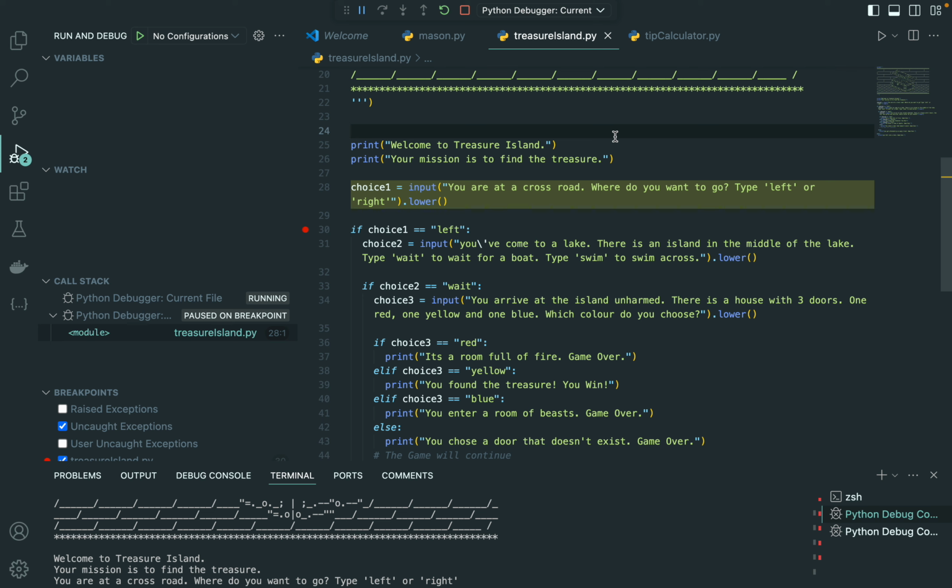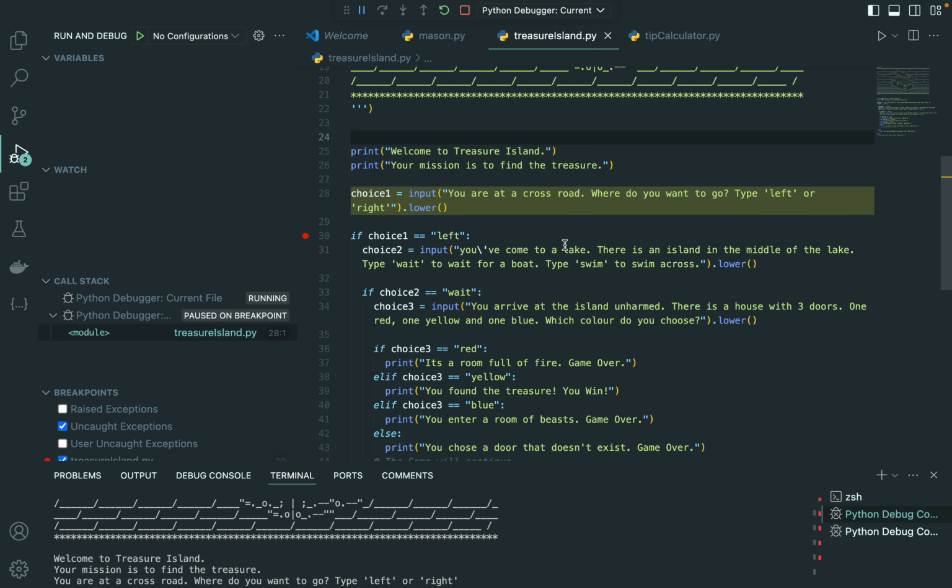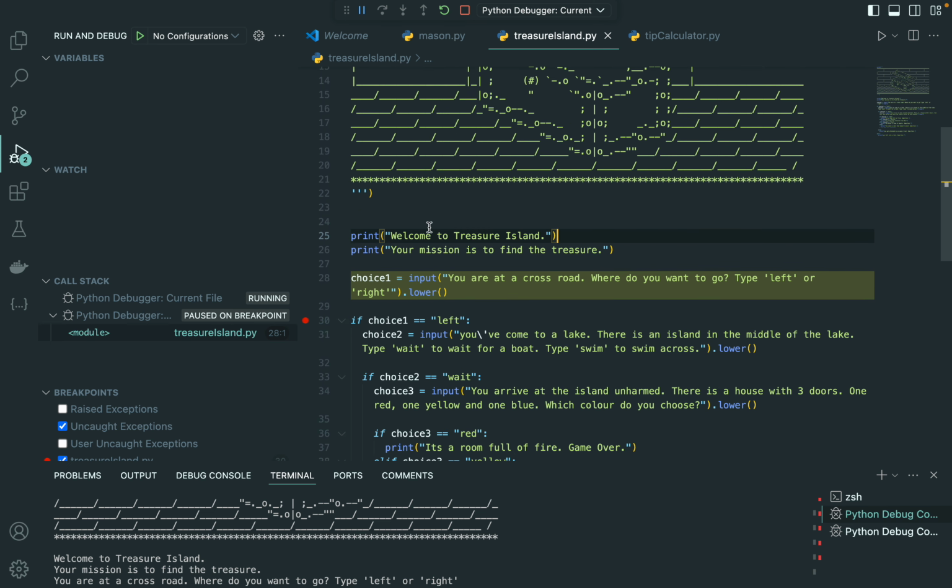Okay, so here what's going to happen is, first of all, print welcome to treasure island and your mission is to find the treasure. Then choice one is input: you are at a crossroad, where do you want to go? Type left or right. I used the dot lower method so that I converted everything into lower case. So if the user enters any value, capital letters or small letters, it will change everything into lowercase.